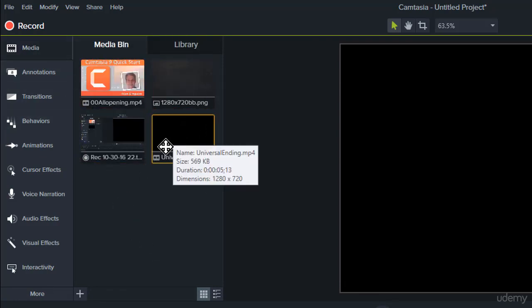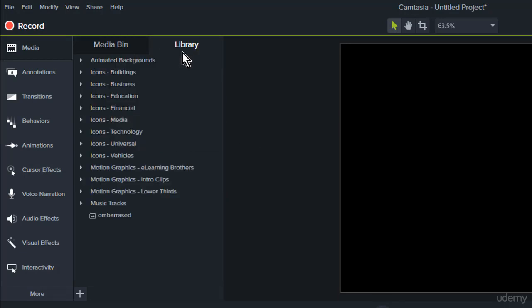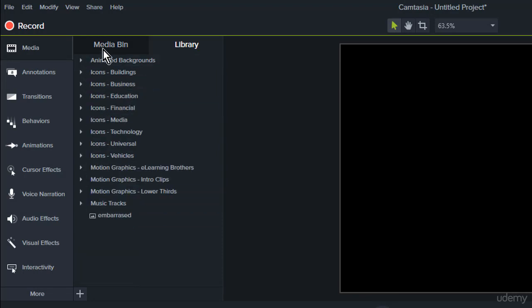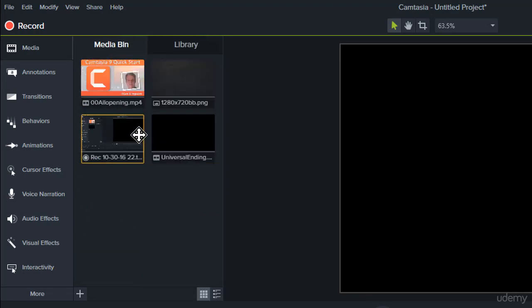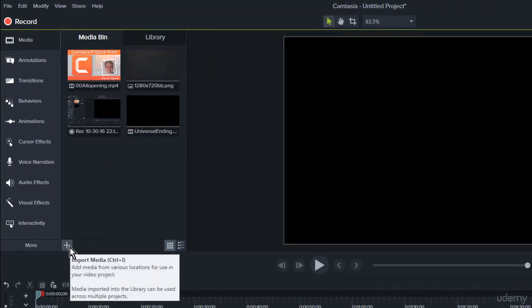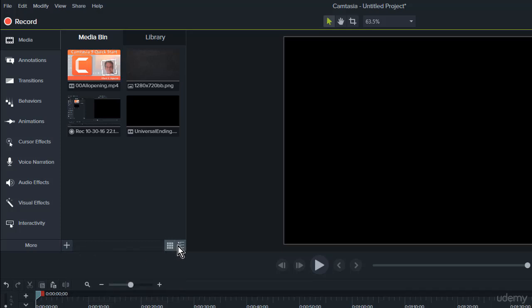Now, all your clips will be in there. Notice that there's this library. If you go there, these are predefined clips you get with Camtasia. That's something separate from your media bin. Your media bin is the stuff you made, the photos, the videos, and so forth. To add to your media bin, you can click the plus sign down here, and then you can add video you shot with your iPhone or photographs or stuff you got from public domain sites.